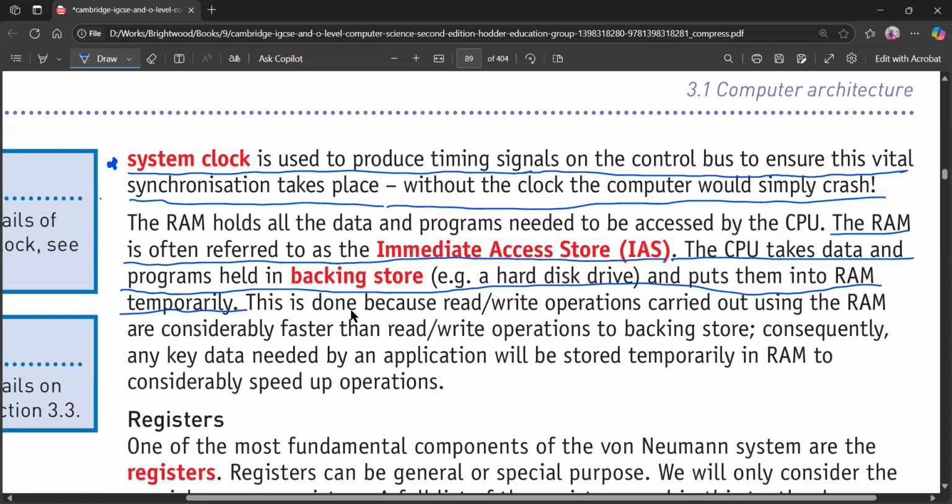Okay. So this is done because read-write operations carried out using the RAM are considered faster than read-write operations on the backend store. Consequently, the key data needed by the application will be stored temporarily in RAM, considering the speed of the operation. So this is important.